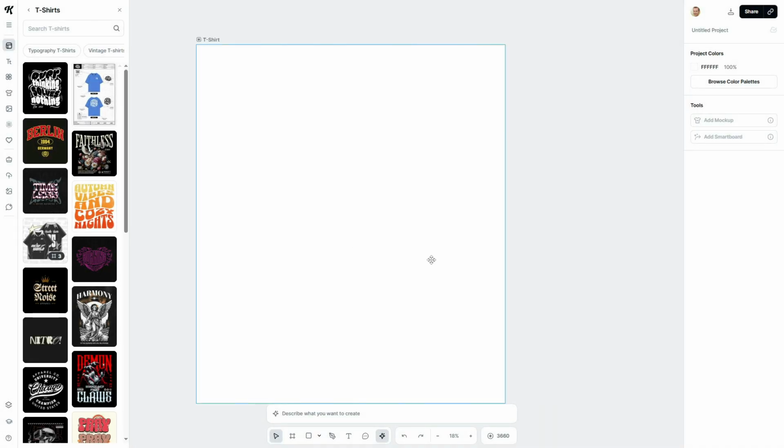Now we are inside the Kittl editor. Before creating any designs, it's very important to decide on a clear theme. A theme helps your entire collection look consistent and professional. For this collection, I'm choosing a soft coral seasonal theme, which works really well for spring and summer products.